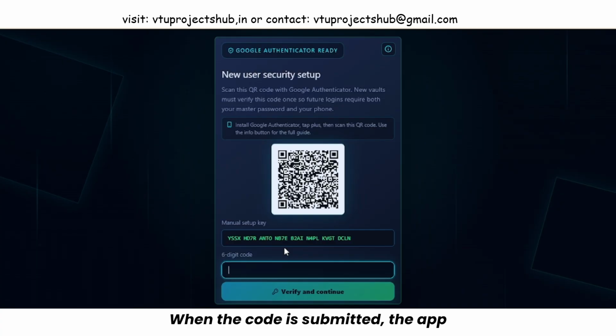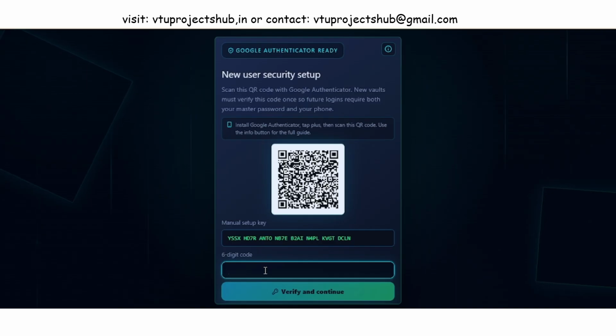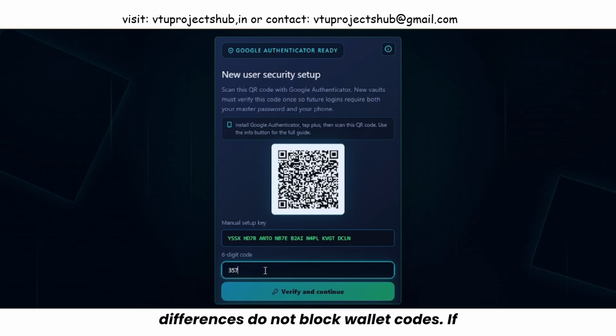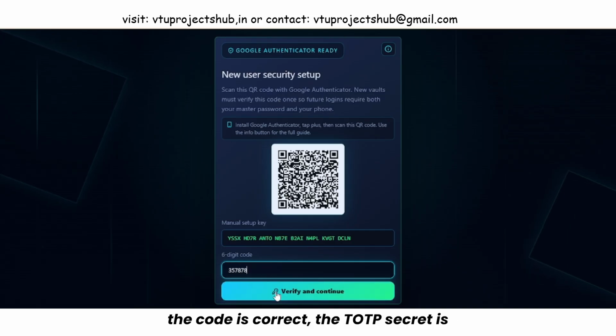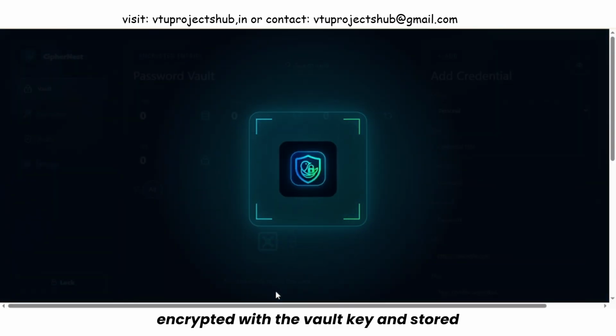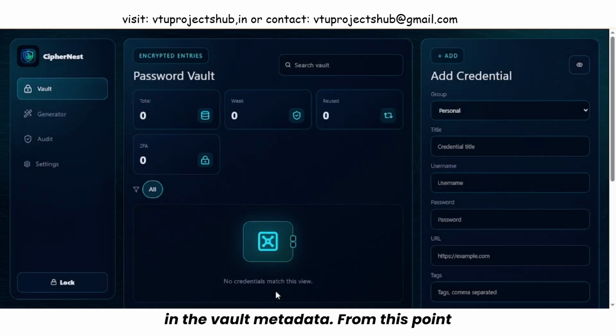When the code is submitted, the app verifies it locally using the TOTP algorithm. It checks the current time window and nearby windows so small clock differences do not block valid codes. If the code is correct, the TOTP secret is encrypted with the vault key and stored in the vault metadata. From this point forward, unlocking the vault requires both the master password and the authenticator code.